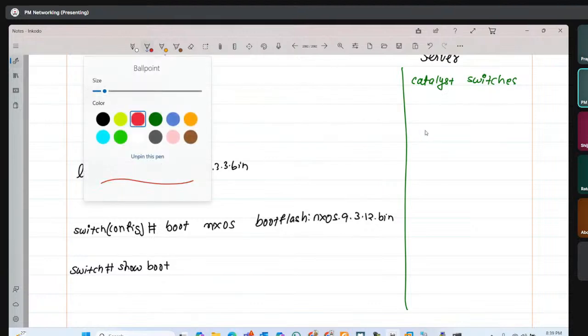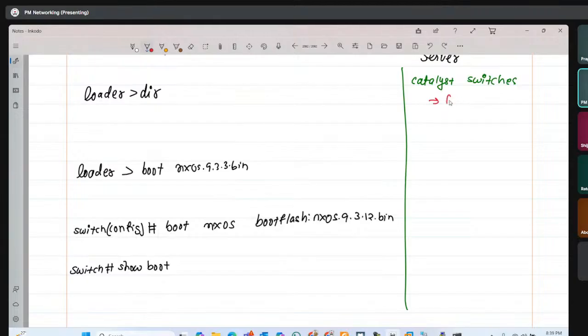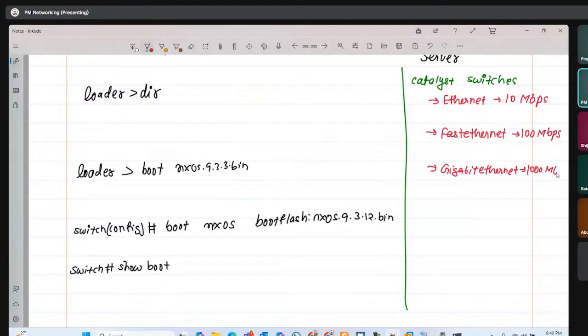In the catalyst switches, we have interfaces, let's say Ethernet. What does Ethernet mean, guys? Ethernet means an interface with the bandwidth of 10 Mbps. Agree? Then we have Fast Ethernet. What is the bandwidth of Fast Ethernet? 100 Mbps. Right? Then we have Gigabit Ethernet, which has the bandwidth of 1000 Mbps. Likewise, we can have 10 Gigabit Ethernet also.